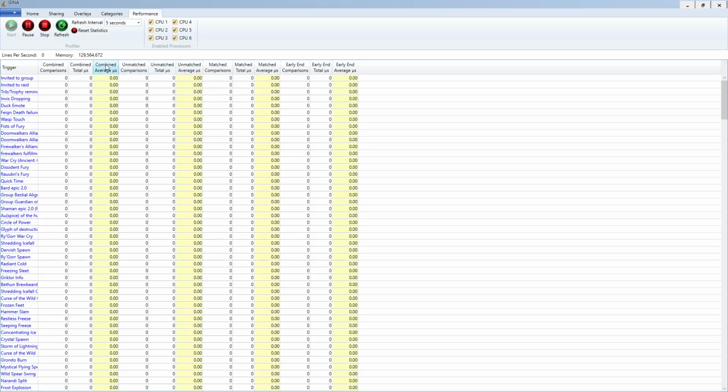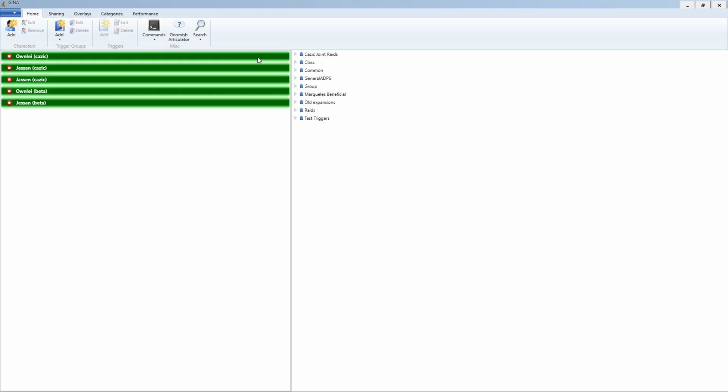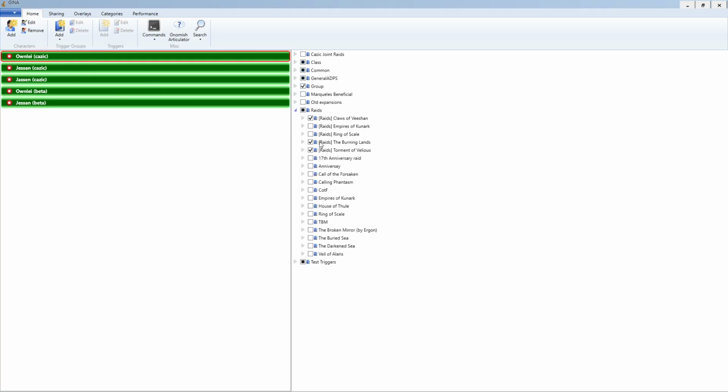So you can just come through here and sort these, like the combined average, microseconds, that kind of stuff, and that's really going down a rabbit hole. But there are ways to, and this is fairly well documented, but there are ways that you can improve the efficiency of each of these. But in general, the best way to manage that is to just not have all of your triggers enabled at all times. So you can see right now for only I have just Claws of Vishan, The Burning Lands, and Torment of Alias. There's really no reason to be checking all of these other triggers all the time.